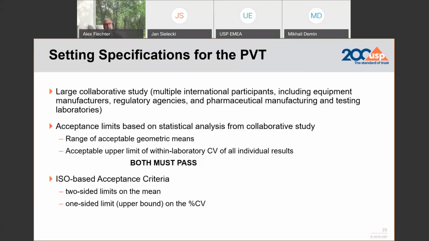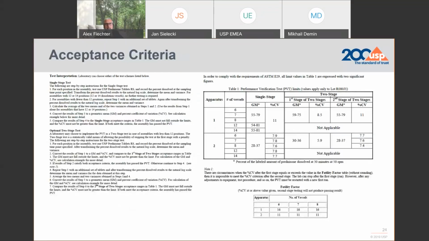The specifications are based on ISO principles that were defined many, many years ago. You have now a range of acceptable geometric means, plus minus, and you have only an upper limit for the percent CV. Both have to pass. The certificate allows you to perform the PVT either at a single stage, or let's say the requirement allows you to do it at a single stage or optional two-stage test. And for both tests, you have specifications within the certificates to your right.